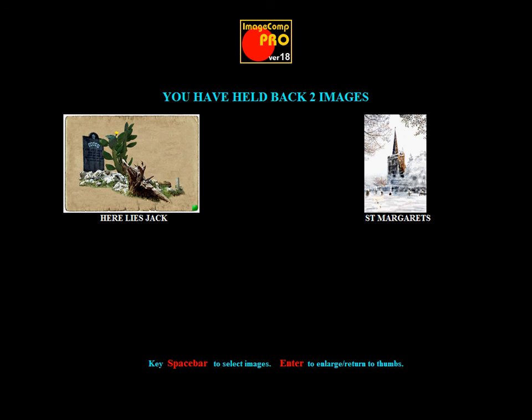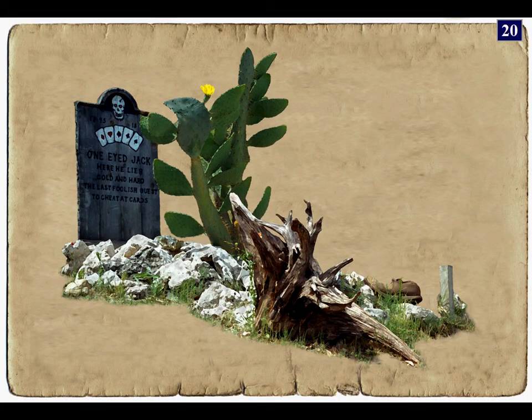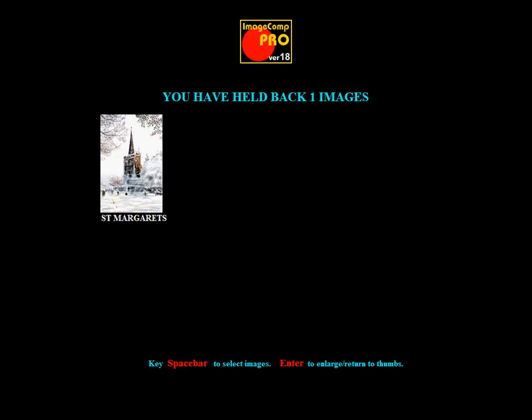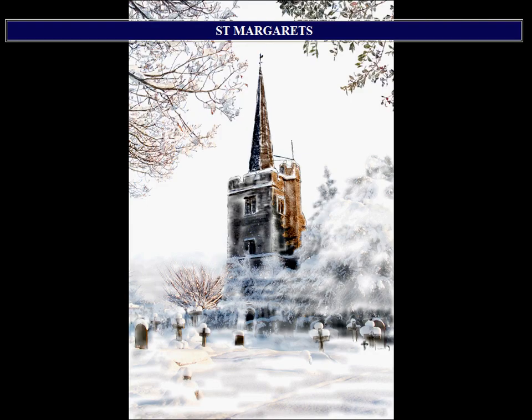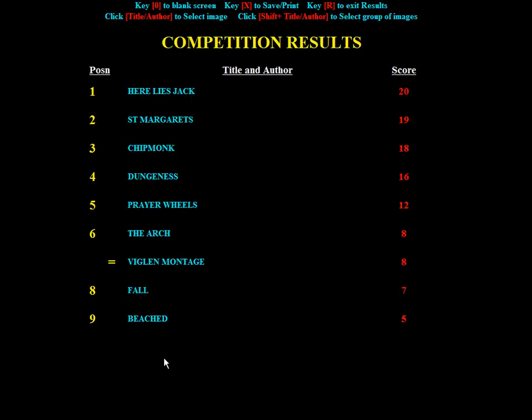Here Lies Jack, enter, bring that one up large. I'll give that one 20, 2, 0, enter. And we just got the one left. The spacebar to select it, enter to bring it up, give that one 19, 1, 9, enter. And we've got our post screen, and keying the spacebar will give us our results table. And that's the end of this tutorial.